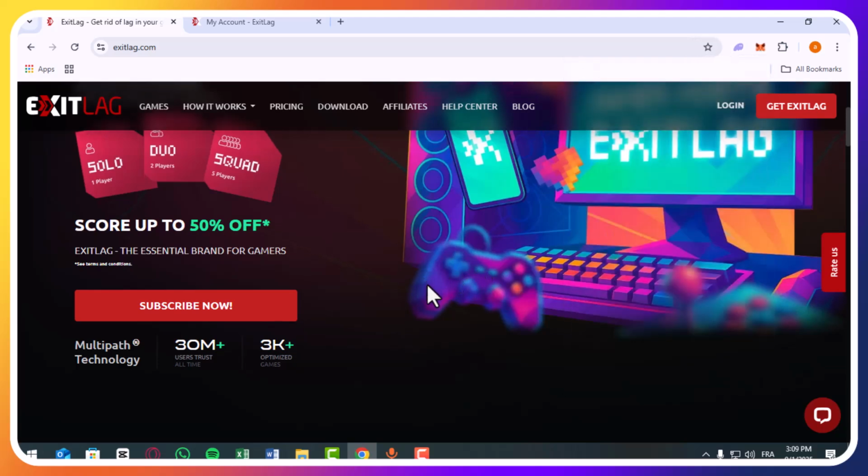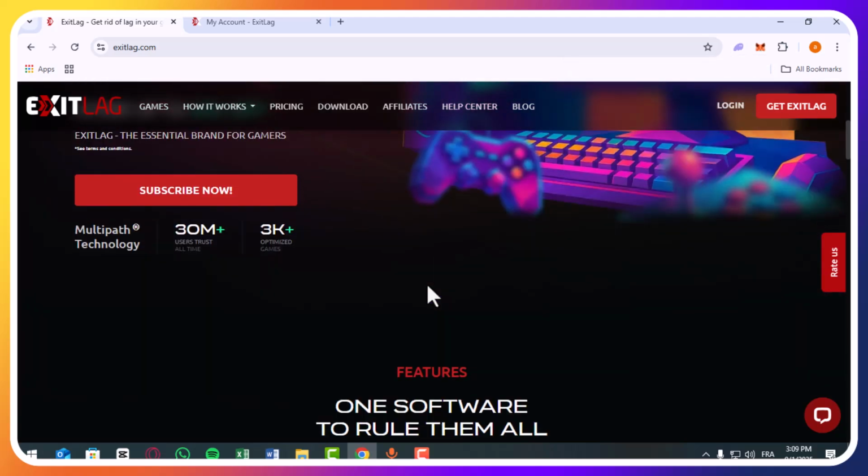Step 5. Repeat when needed. Whenever your trial runs out, you can repeat these steps with a new email and payment option to enjoy ExitLag again. And that's it. By switching emails, cleaning up your system, and using alternate payment options, you can keep getting ExitLag trials without issues.